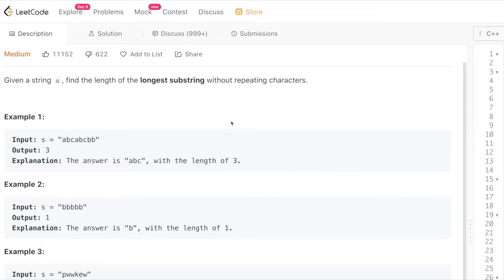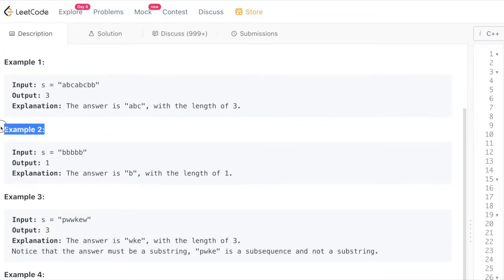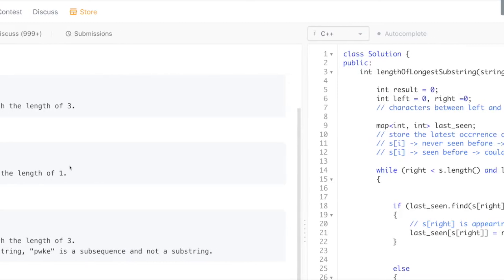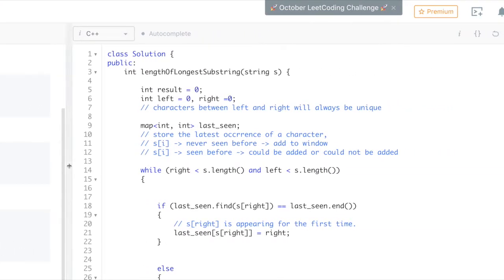Now, let's check out the second input example. Here, all the characters in the input string are the same. This means that we can't form any substring of length greater than 1 which also has unique characters. Thus the output to this example is 1. Now, having understood the problem, let's head over to the code to solve this problem.